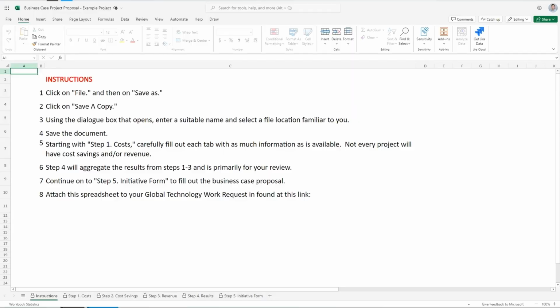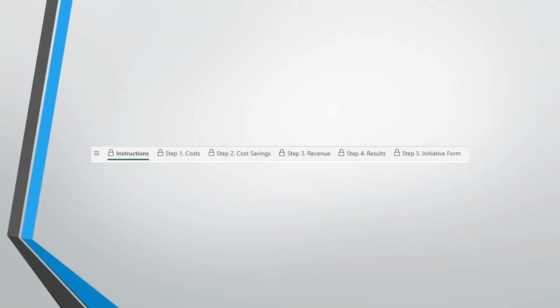When the spreadsheet opens, you will see a tab with instructions. It is very important to follow these instructions so as to leave the spreadsheet blank for the next person requesting work from technology. This spreadsheet contains all the necessary questions and fields for you to submit a complete business case to the work intake process.